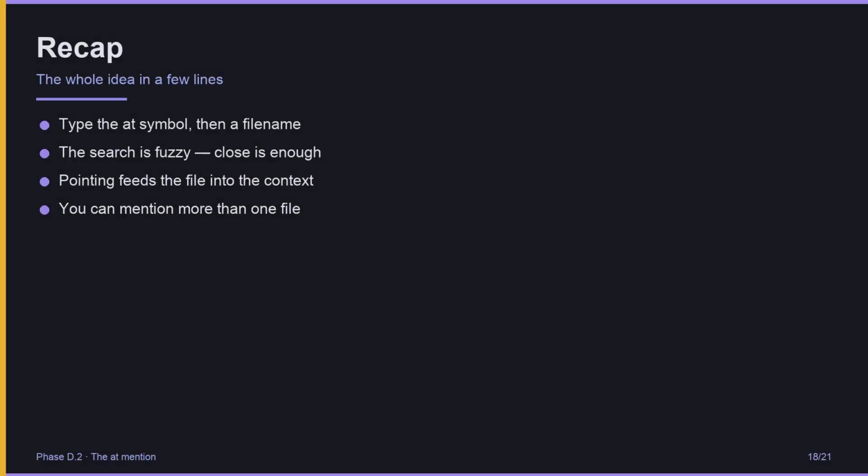Let me recap the whole lesson. The @mention is the @ symbol followed by a file name. You do not need the exact name, a few letters is enough, because the search is fuzzy. Pointing at a file feeds its contents into the context, so OpenCode reads it before it answers. And you can point at more than one file at a time. That is the entire tool, small, fast, and something you will use constantly.